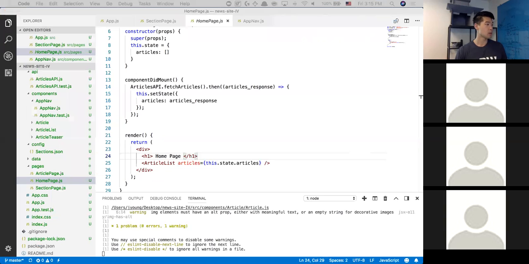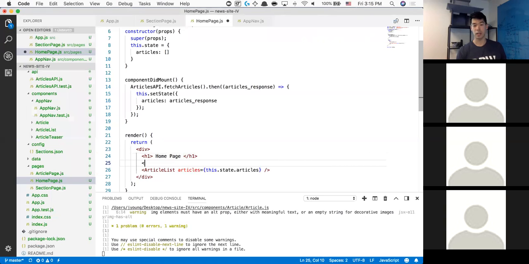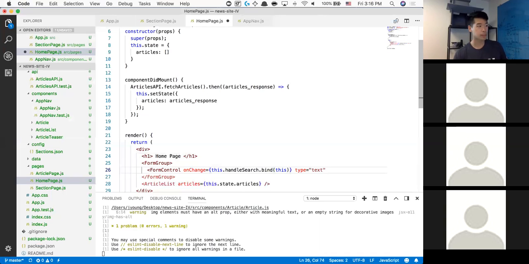First things first, we're going to create a form down over here. So underneath the H1, I'm just going to do form group and then a closing form group. I'm going to do form control, onChange this.handleSearch.find, type equals text, and placeholder I will say the word search.